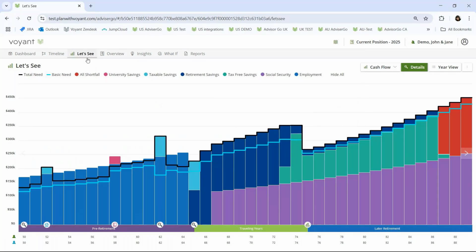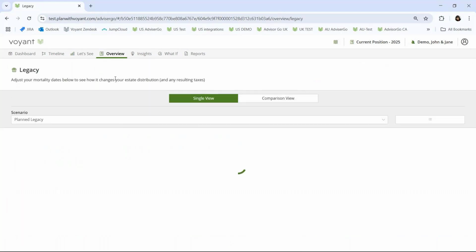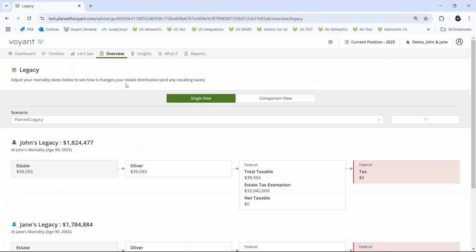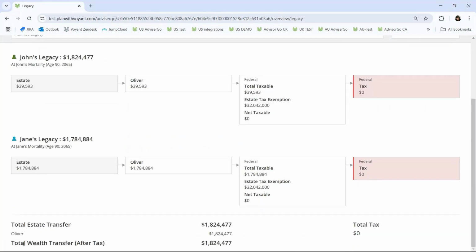And then depending on the client's situation, this couple has a young child, so I think it would be relevant to them. You might review our legacy screen. So this is going to review their estate at the end of the plan. You can take a look at what they would be expecting to pass to their heir. So we can see here they have a total wealth transfer after tax of $1.8 million. They are not going to be expecting any estate tax on their plan.